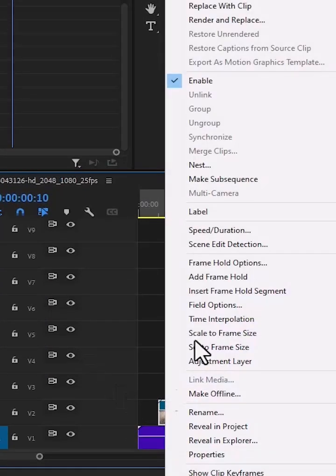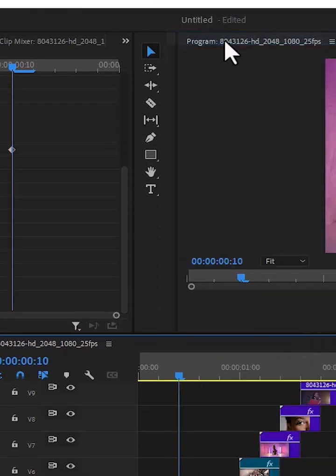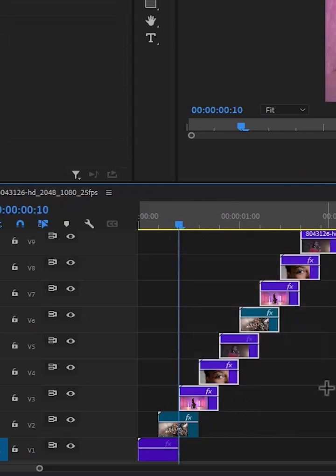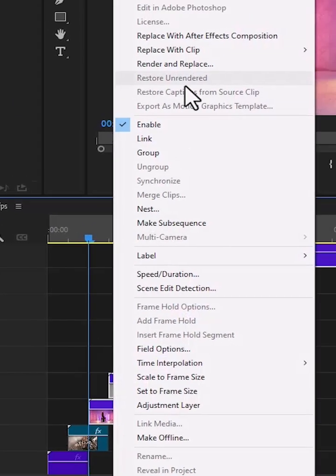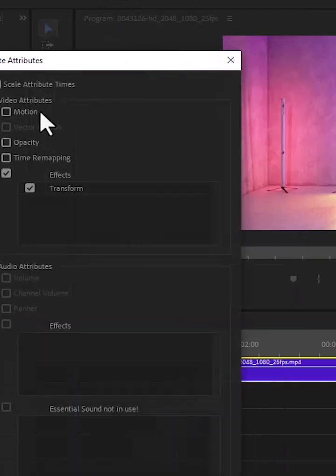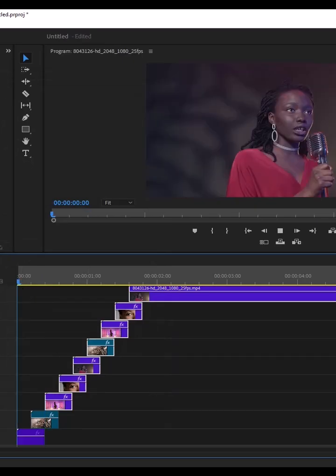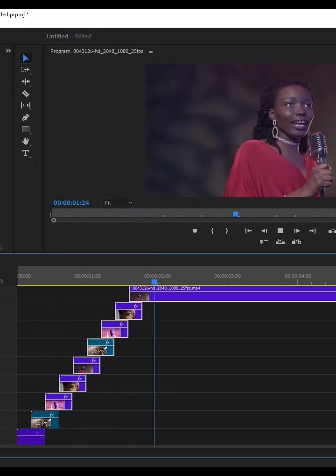Now select this clip, right click and hit copy and select all the other clips over here, right click and hit paste attributes and make sure the effect is selected and hit OK. And if I go back now and hit play, you can see what we've created over here.